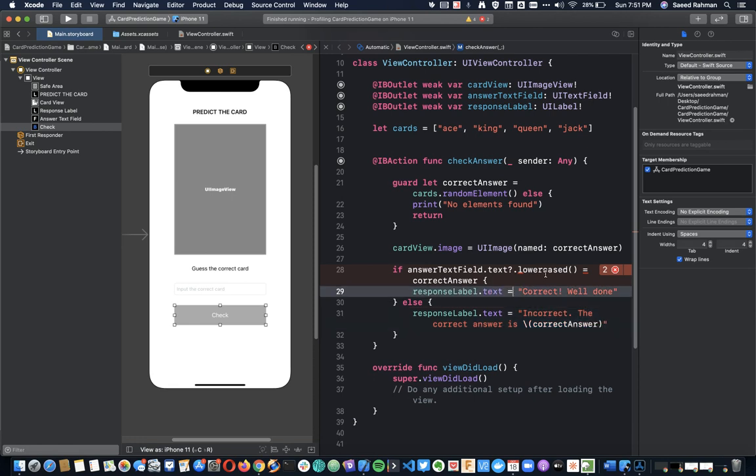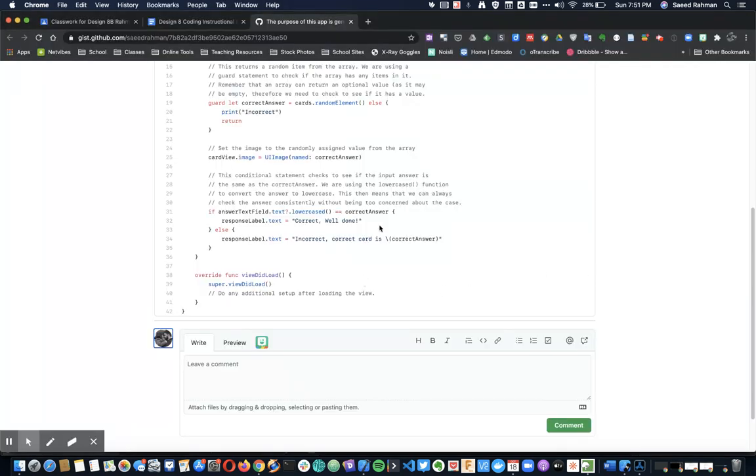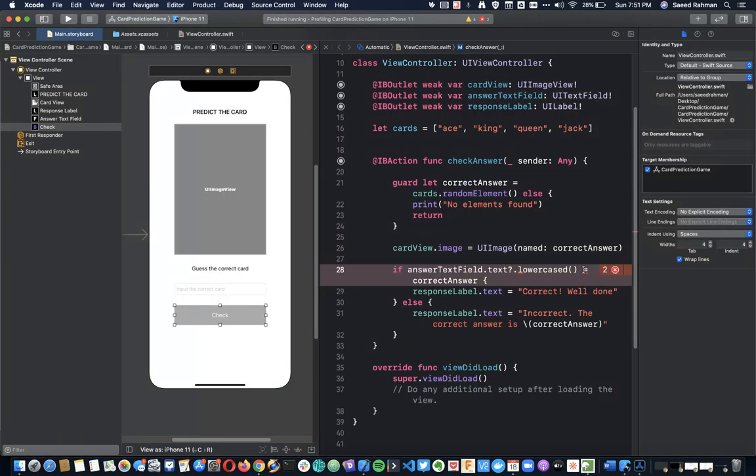And I think this is a double equals to, because what we're doing is we're not assigning a value to this.